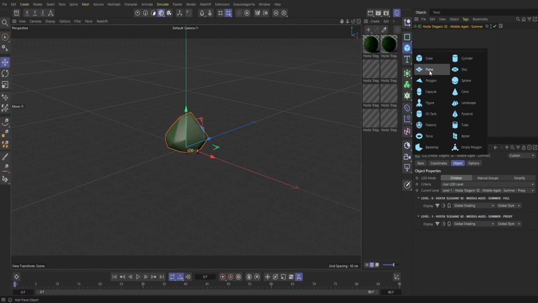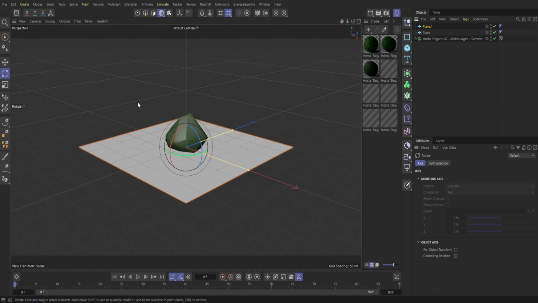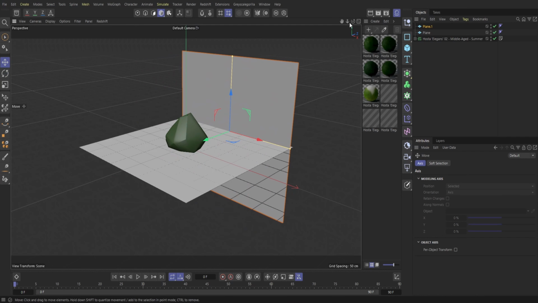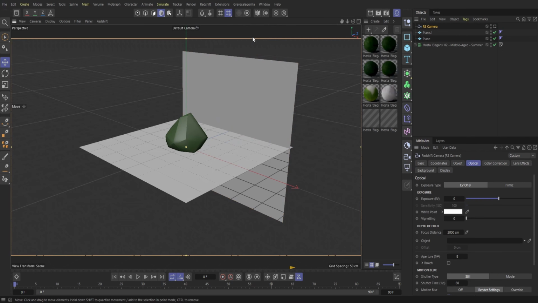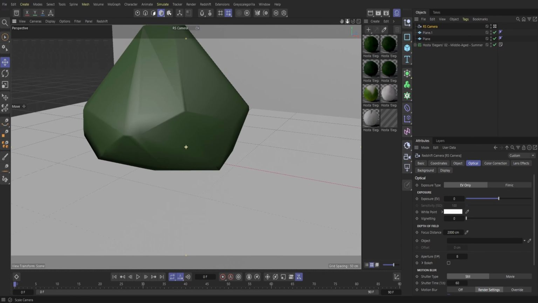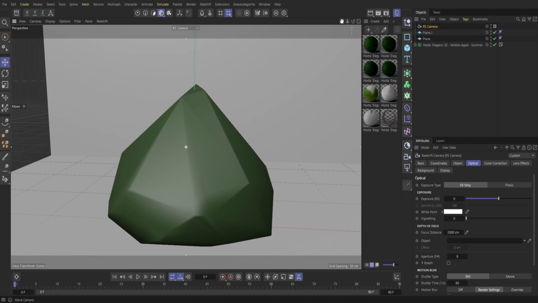So next up, I'm going to bring in a plane for our floor, and then I'm just going to copy and paste and use this one as our backdrop here. So I'm going to rotate that and just bring that back here. Next up, I'm just going to throw in a camera to establish our perspective. So I'm just going to be in the Redshift camera here and just move around the scene.